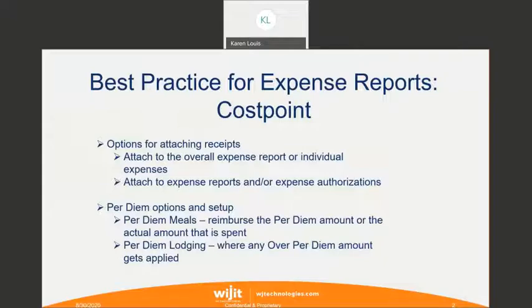The next thing I'm going to go over are the options you have for per diem, specifically per diem meals and per diem lodging. So for meals, you have several different ways of filling out an expense report or to set up the system to allow the user to get reimbursed for meals any way you need it to be. You can reimburse the actual per diem amount that the government specifies, or you can reimburse what the employee actually spent. And within that, you have the ability of reimbursing over that amount as well.